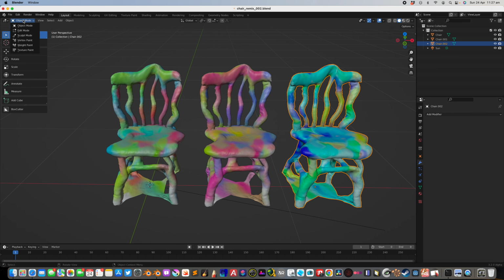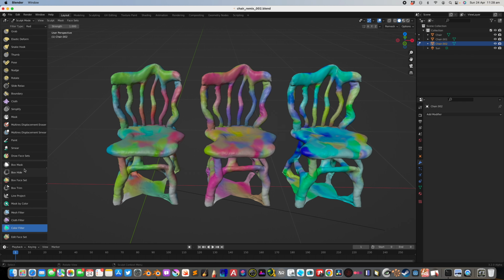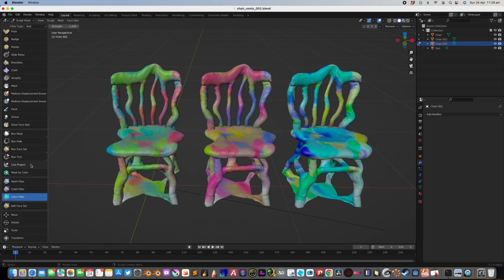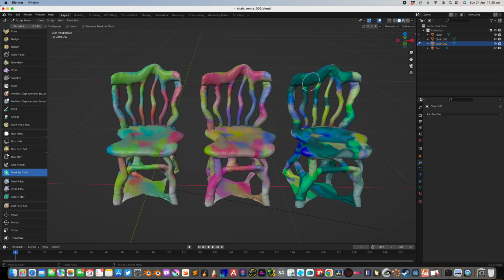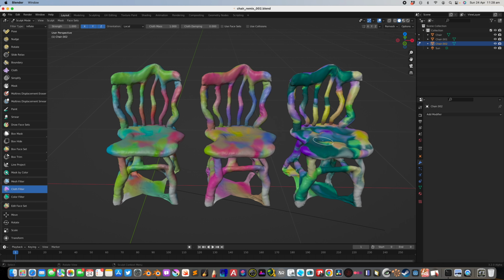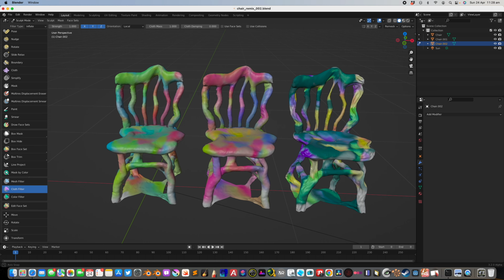On top of that, there's also the new color masking. Mask by color, that's new. You can click and mask a color. I just masked the blue color. Now I just do the color filter. And I can actually use the cloth filter and inflate just the area that's being masked. Yeah, it's really weird.